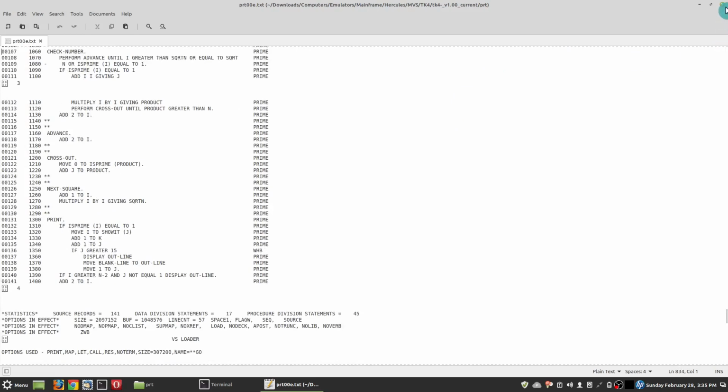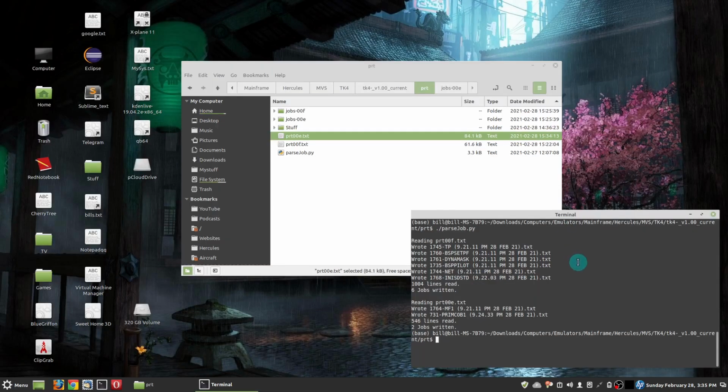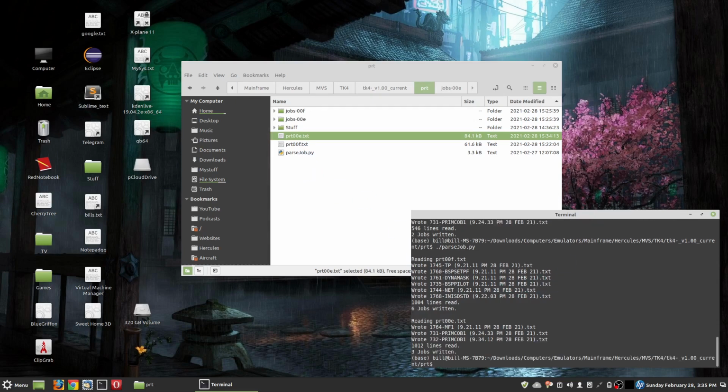So I've got another program I wrote, another Python program. It's called parse job. You can see it's right there. I didn't have to install it anywhere. This is the only place. I just run it right out of the print directory. So I just do parse job, and that fast, it's already done. It went through all those listings and separated them out.